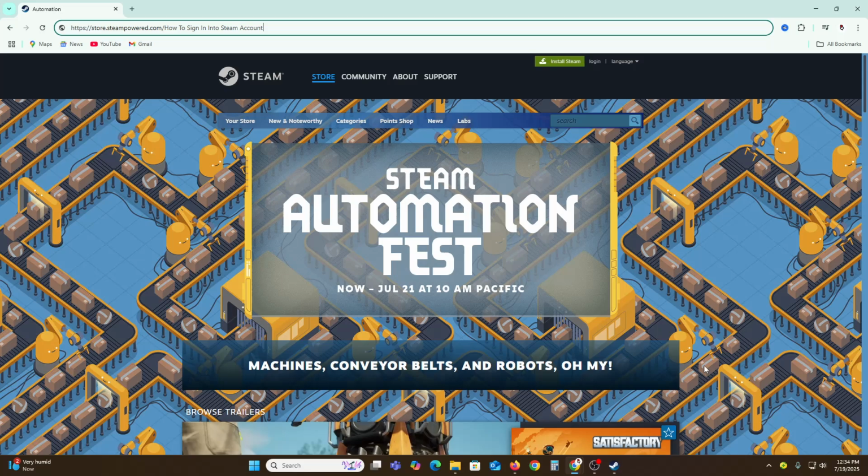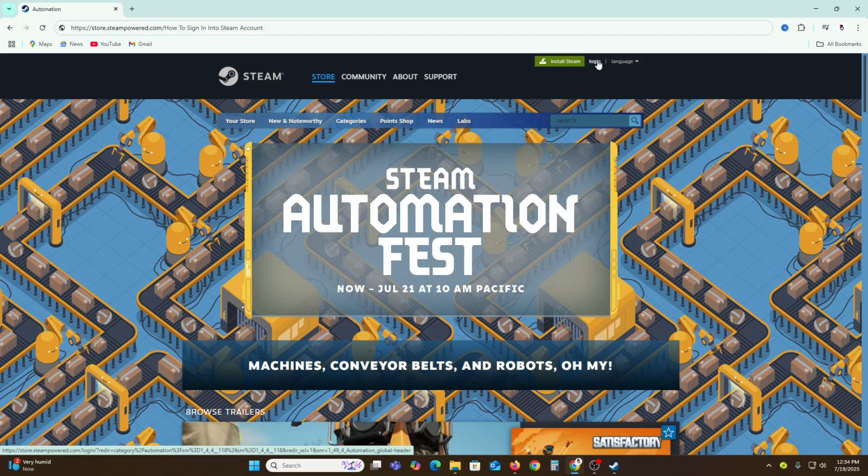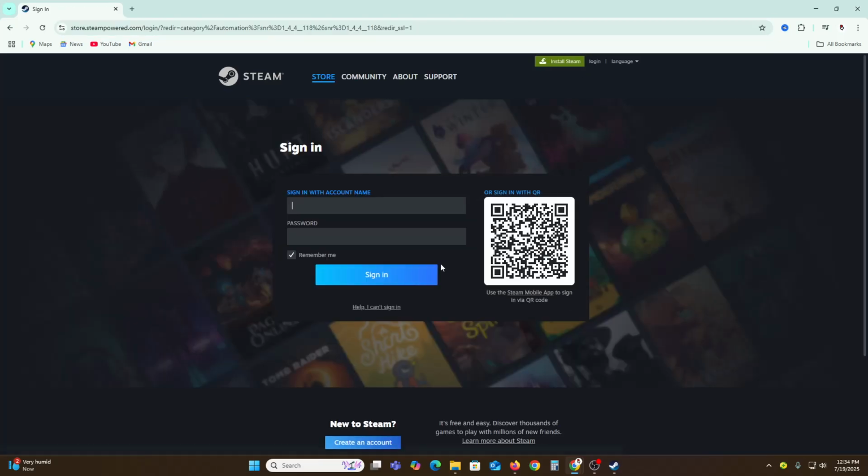So first of all, you can see we have this login button in the top toolbar. You just need to click over here. Once you click over here, you will get this kind of a prompt. So you just need to sign in with account name. You just need to provide your username in here. So my username is this one.